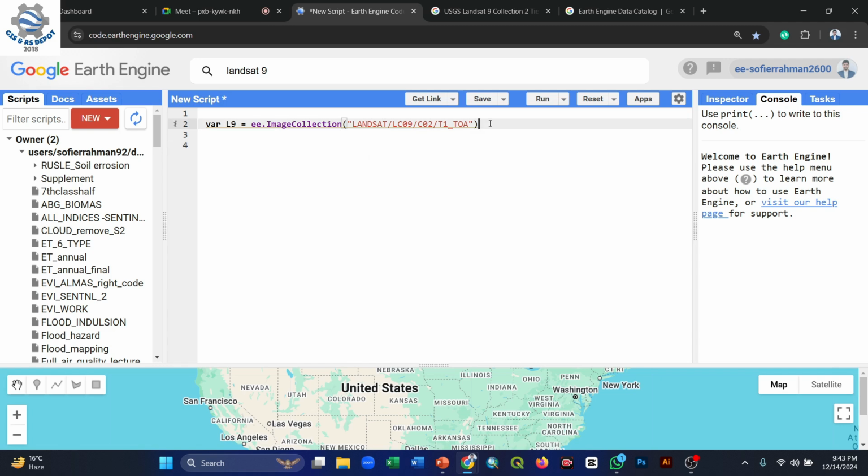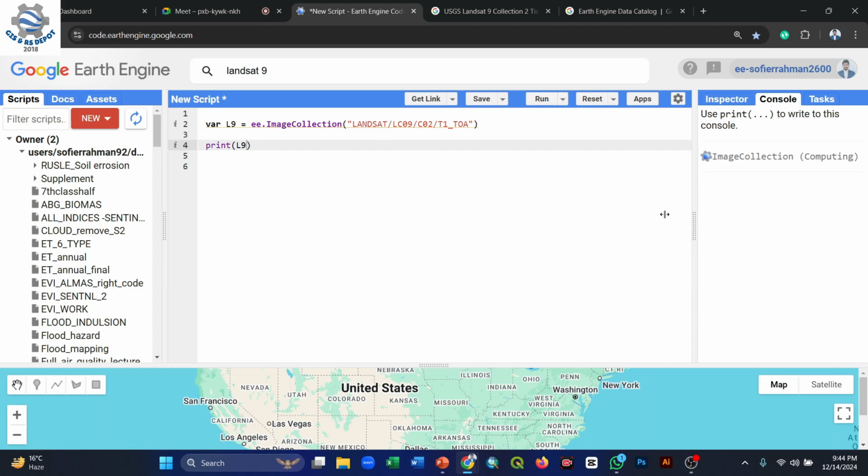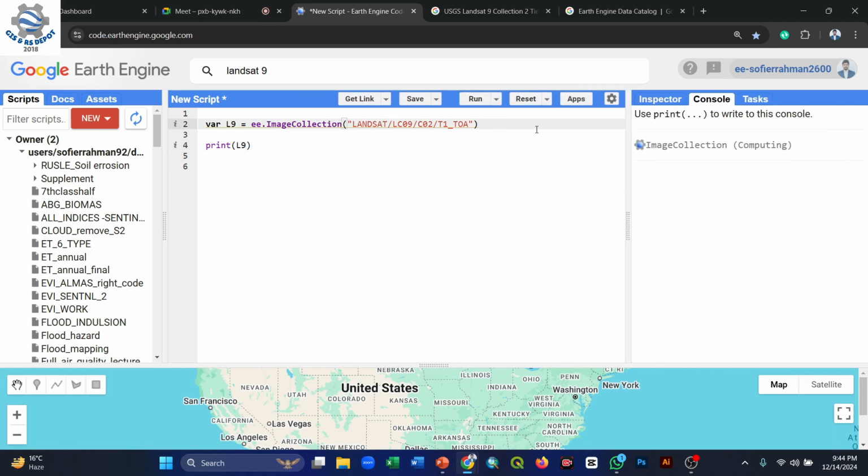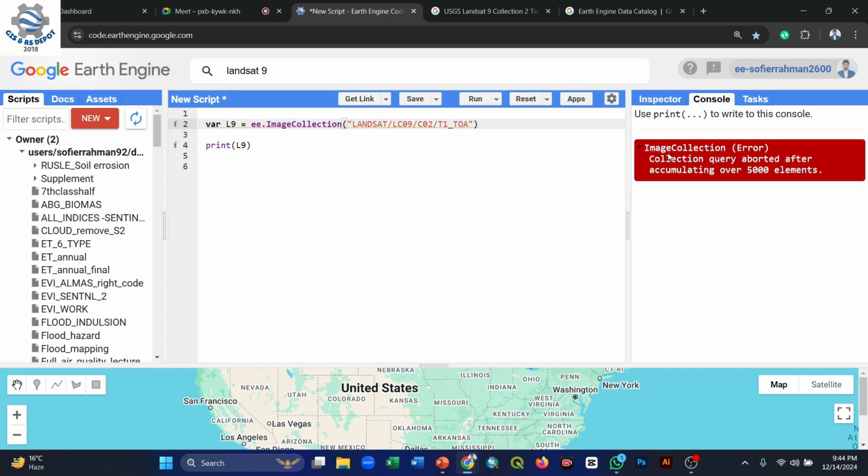Now if you want to check how many images are available under this dataset, just use the print function. We use the print function and call our dataset variable name L9. Simply copy and paste here. Now click on run, and after some time you see that the image collection gives an error, because the collection aborted after accumulating over 5,000 elements. That's why we do not see it here.